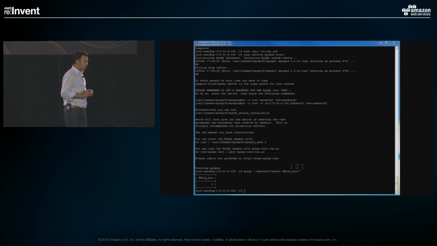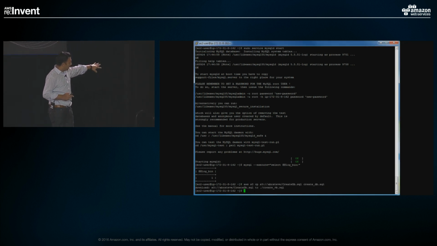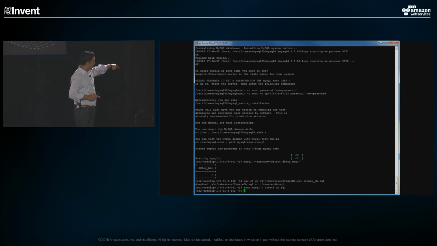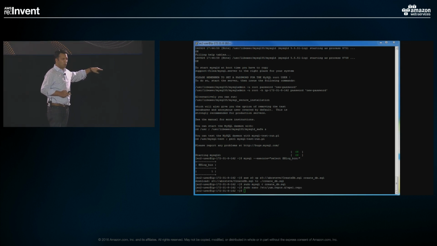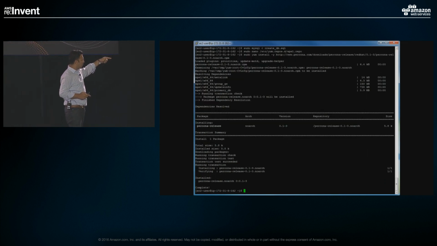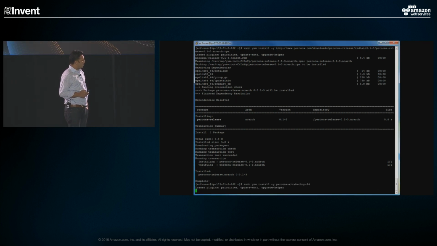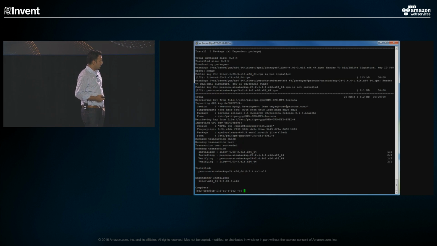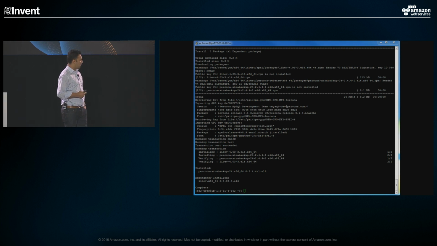I think the font may not be readable, so just bear with me. What I'm doing here is I have a MySQL database on EC2. I'm creating a database in it. I already have bin log enabled. So I just created a database. Now I will download Percona's Xtrabackup utility. So right now I'm installing the repo. I'm installing the utility, Percona Xtrabackup. And now I run the backup command to actually take the backup of my MySQL database.